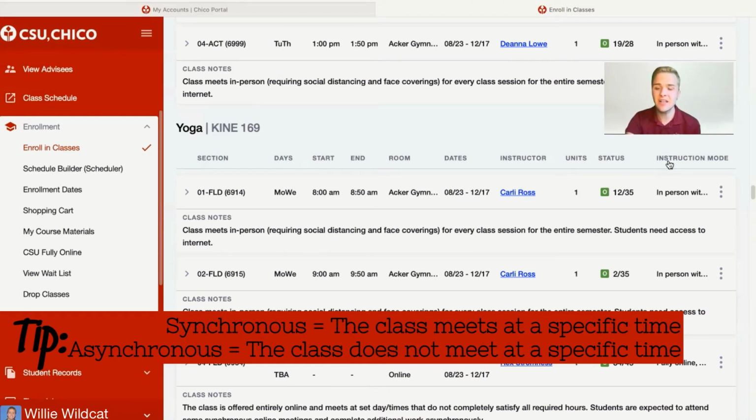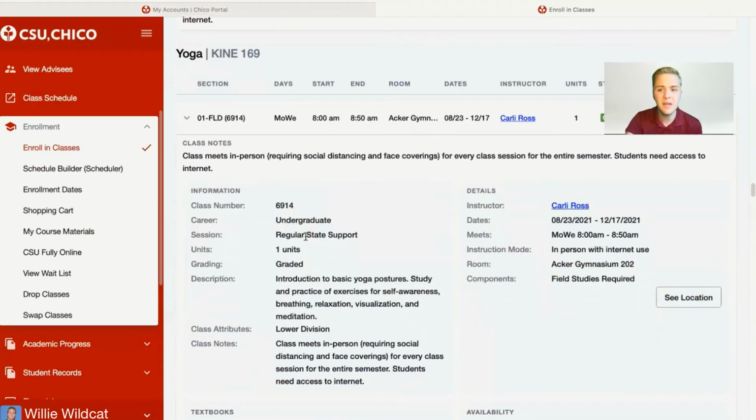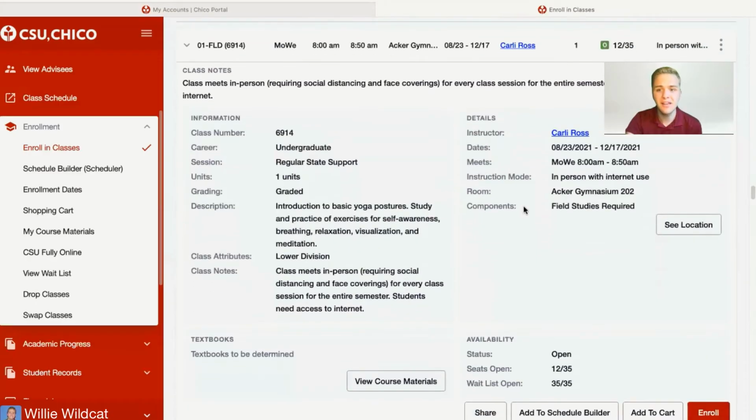If it's asynchronous, it means that it doesn't meet at any specific time during the week and that you do some form of independent study. In this case, it says that the class is in person with internet use. It also tells me that the class is in person here, but I also need to be able to access the internet. If I click on this arrow, it'll expand the class and provide me with further information. I can also see where the location of the class is by clicking this button.